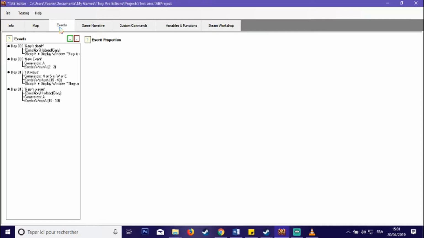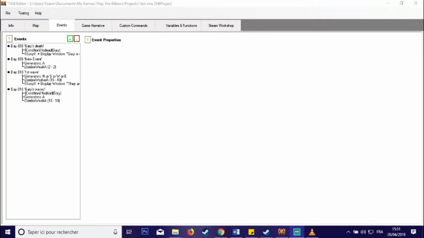Oh, just wait a sec. My second screen just made a black screen. I don't know why. All right, it's good. Well, all right.